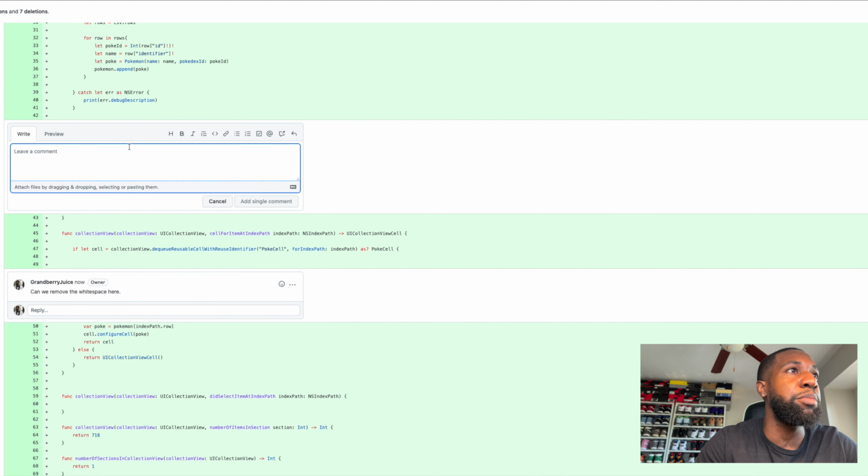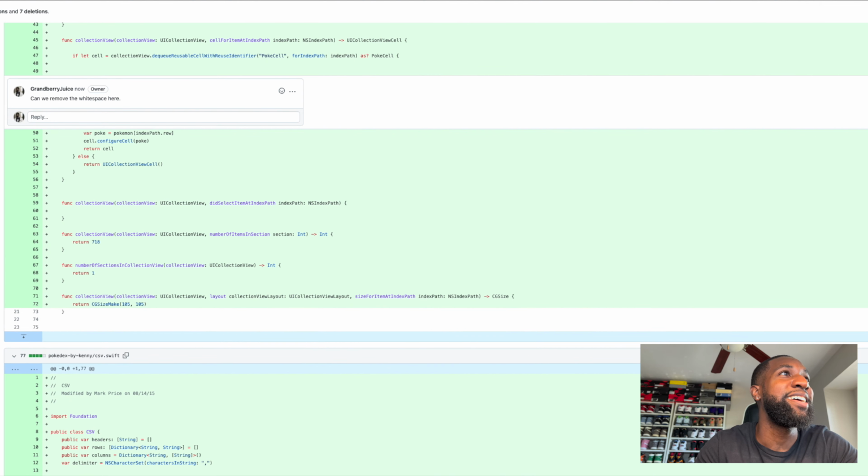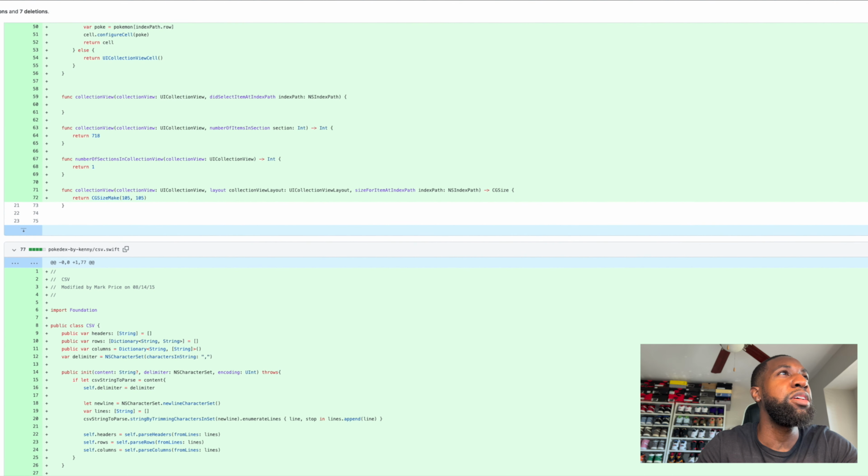I'll leave the same comment here. Can we remove the white space here? So I don't have to write this everywhere inside of the review. That's kind of annoying. Little things like that. Maybe here we don't want to write a fixed number for the sections, so I could write a comment there.